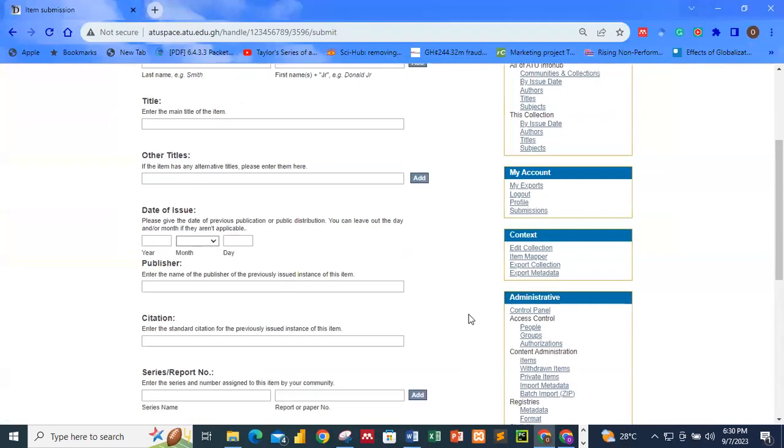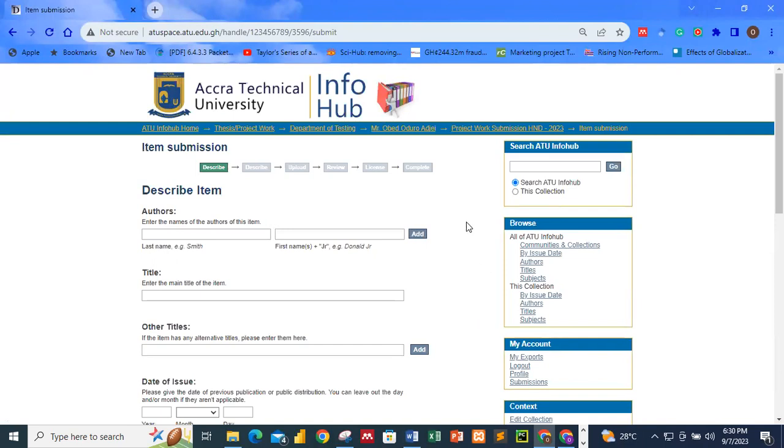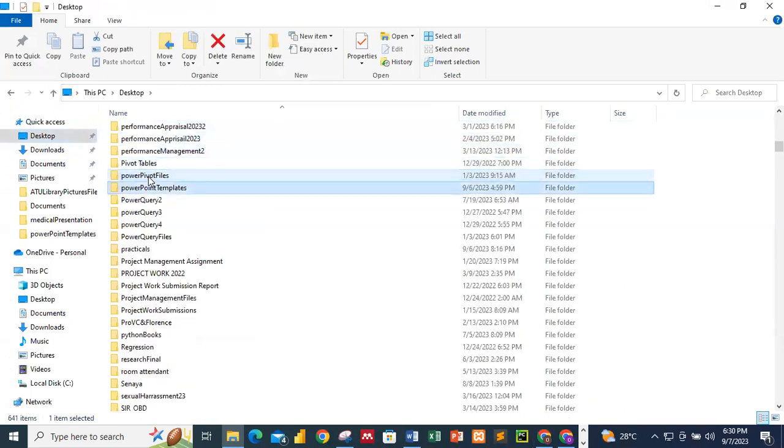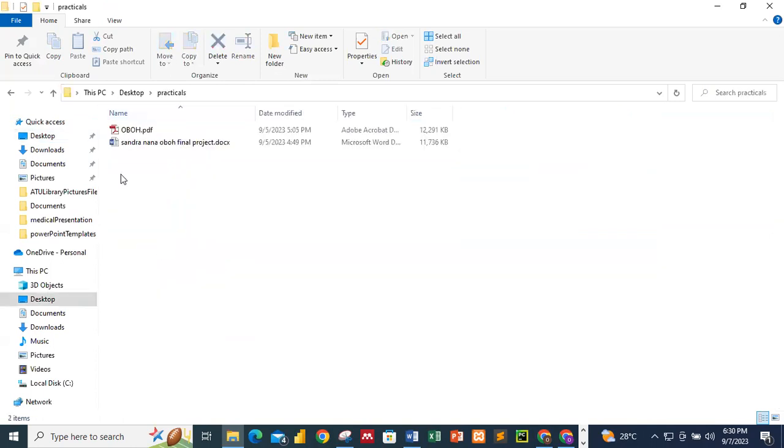That is English. So we are going to select a particular document. I have a folder over here that is practicals. This is the work itself, and this is the Turnitin report. You are supposed to submit the Turnitin report together with the soft copy of your project work. Okay, all right. So let me go back to make it easier.